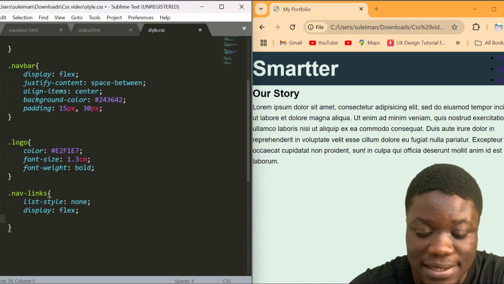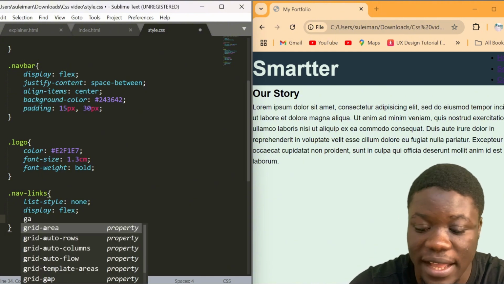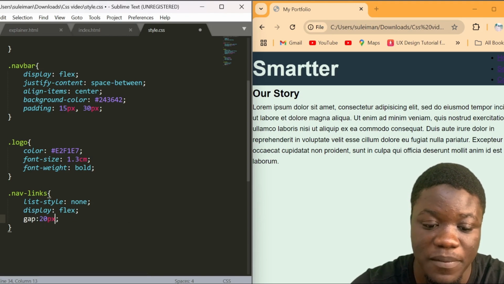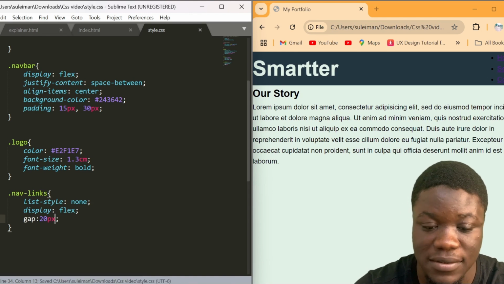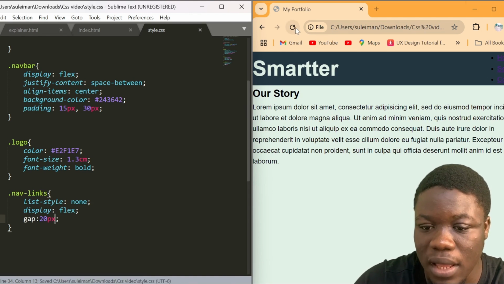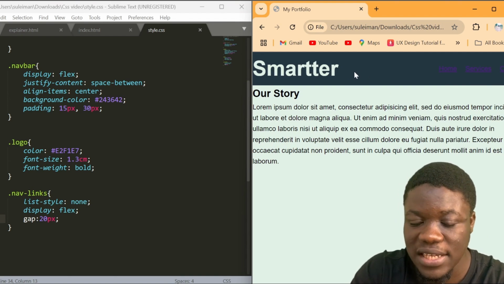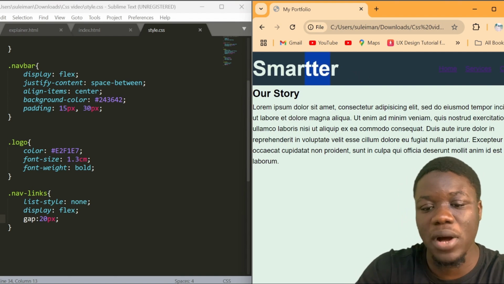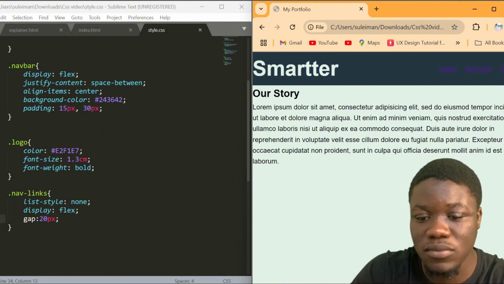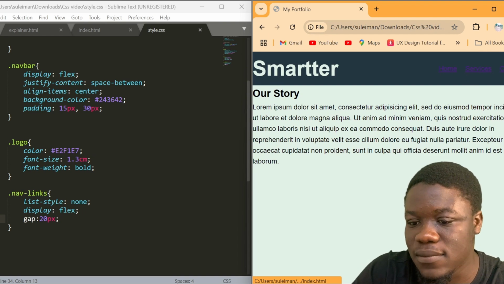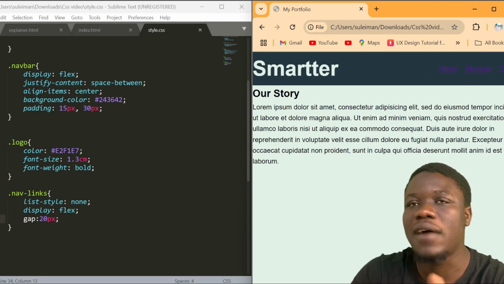Then the next thing, we're going to use a gap element. So for the gap, we're going to give it 20 pixels, and when we save, you will see there will be a dramatic change. You will see that we have created this, and the gap between our elements, our logo, and also this, all of these are links. So we have removed this.